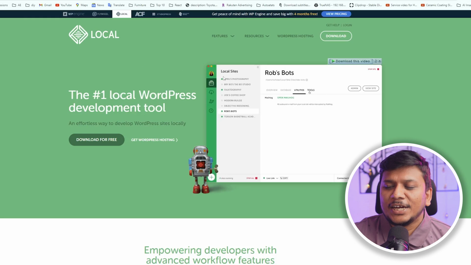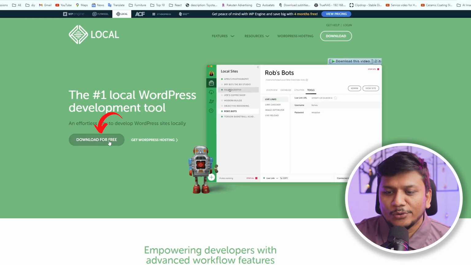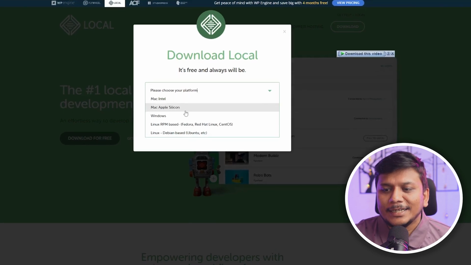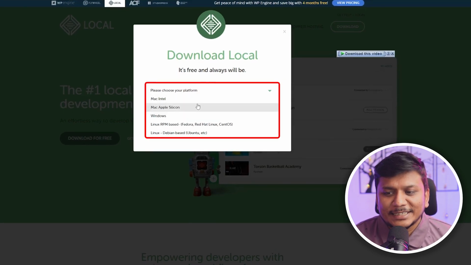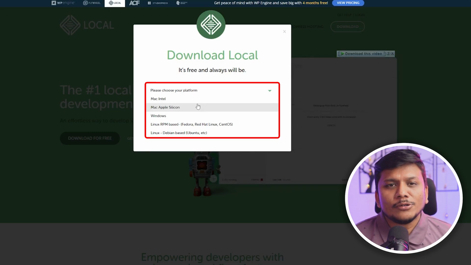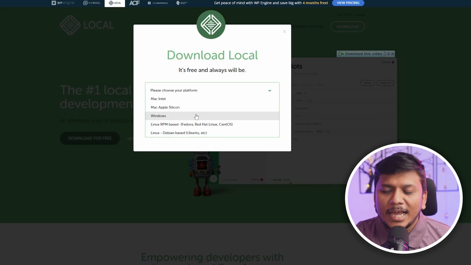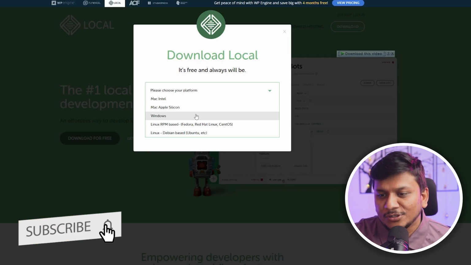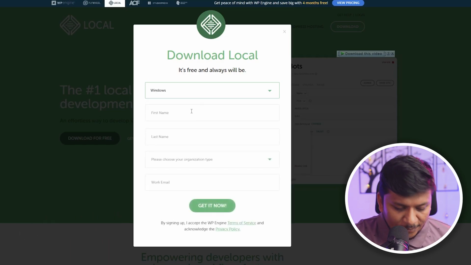The only thing we need to do is download it for free. Let's click here on download it for free. And here we can see that it is not only available for Windows, but you can also install it for Mac as well as Linux. You can see the spectrum of OS it supports. So in our case, it is Windows.